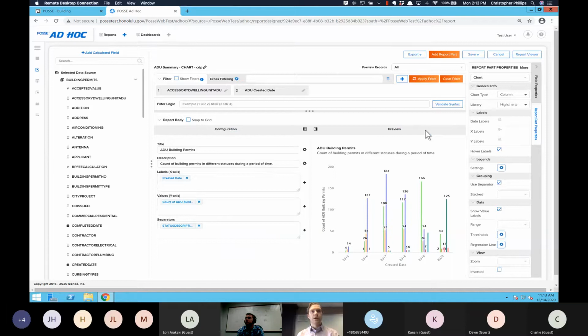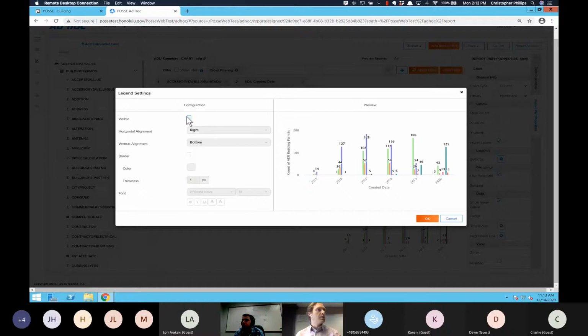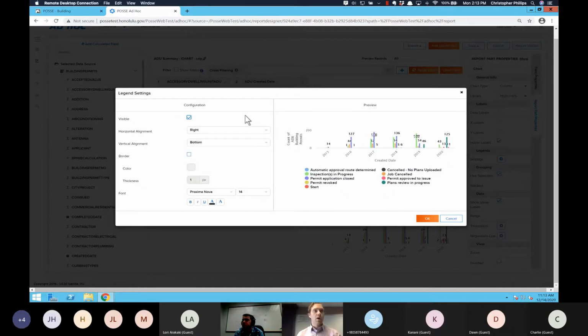Step into configuration, and now I get this menu. So I'm in configuration of this report part, not of the complete report itself, but of this part, because I could have multiple parts. And I'm going to go down. I'd like to see legend. Here we go. Settings. So this is going to open up my legend menu. And all I'm really doing here is clicking that I want my legend to be available. So now we have all those pieces coming out.